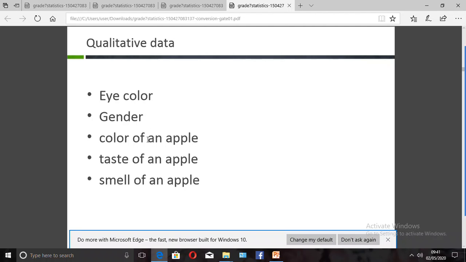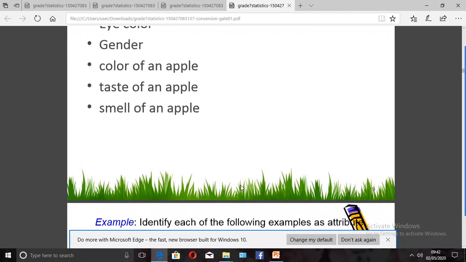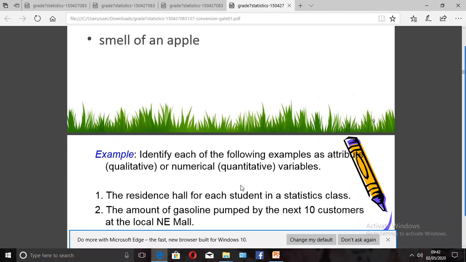Then you have the color of an apple. It's an attribute. So you can categorize apple under green apples or red apples. That is why we call it qualitative data or categorical data. Look at this. The taste of an apple. So that talks about attributes. It's not something you want to be counting. The taste of an apple is not something to count or number. It's something that will just describe. The smell of an apple too is a qualitative data. I hope that explains better to you.